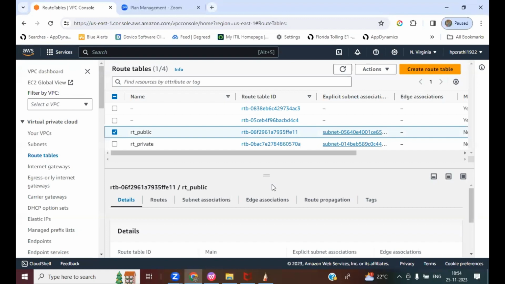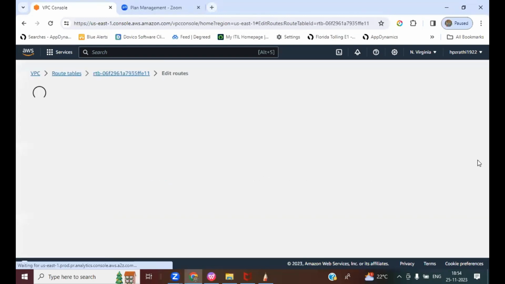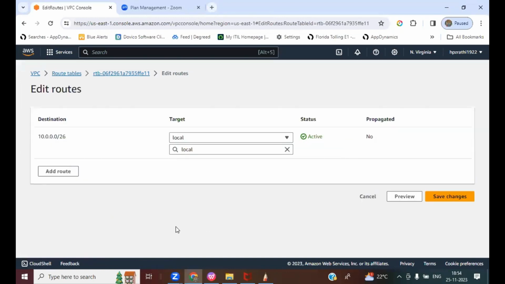So I will click RT underscore public, and we have already associated the subnet. Now I will click edit routes here, and we will add a route. You see that we already have a default route available. That is, if the destination is any private IP within this VPC, it is going to go via the local network. You have two options here: one is the destination and the other one is the target. How you reach the destination via the target, that is what we specify here.